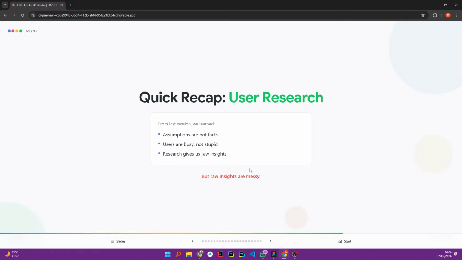The other thing that we learned is users are busy, and they're not stupid, in the sense of not knowing how to use a design or a product. It's just that they're usually busy. They usually want to get something done fast. So if a user interface doesn't communicate effectively and efficiently, then they won't get the job done.